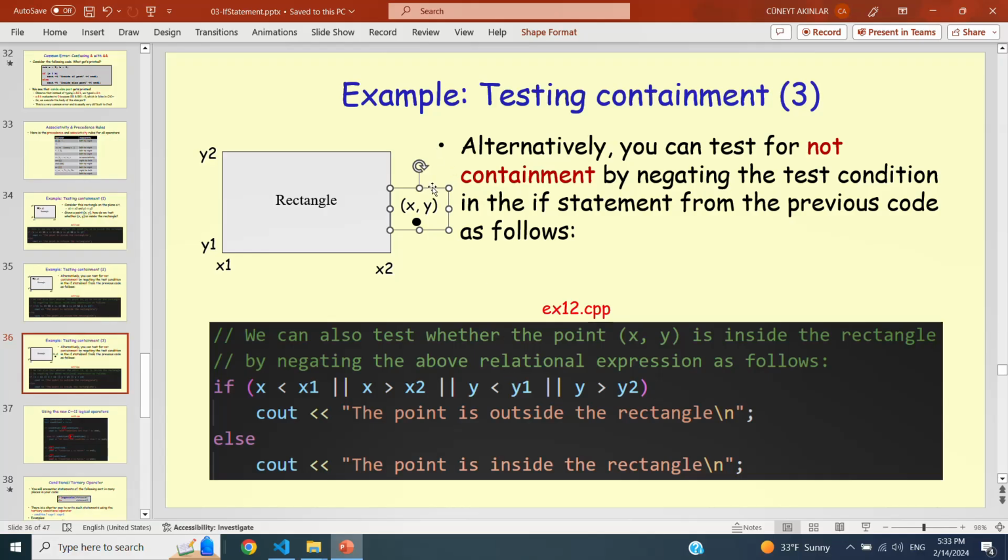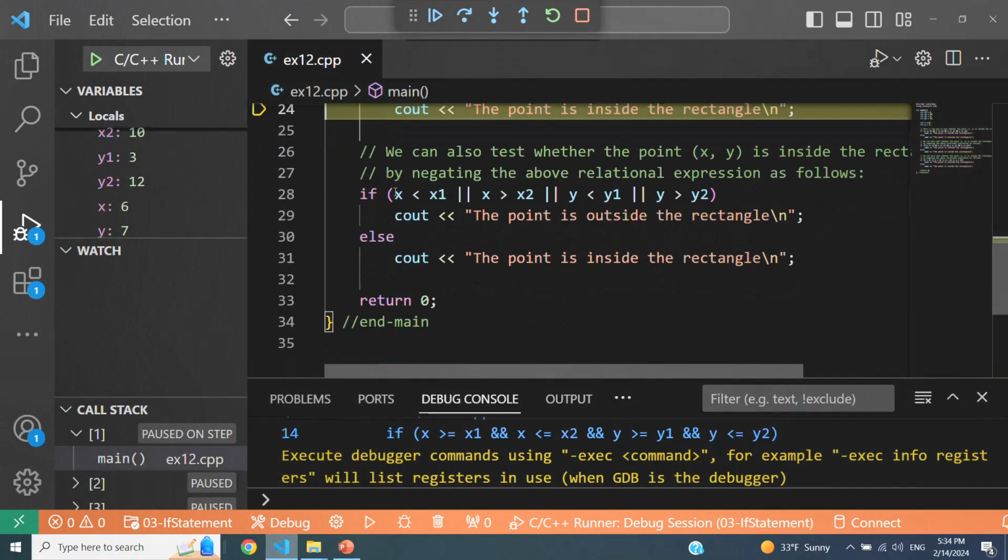The third condition says if the y-coordinate is less than y1, let's put it in here. As you can see, the y-coordinate of the point is less than y1, that means it's definitely not inside the rectangle. And the fourth condition tests whether the y-coordinate of the point is greater than y2, and that's the last condition. So this is again testing for not containment of the point inside the rectangle. If that's the case, the point is definitely outside of the rectangle. Otherwise, it's inside. So this is our third condition.